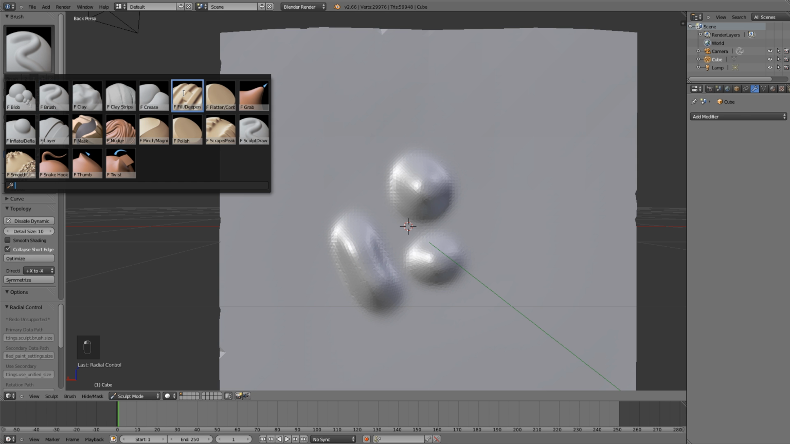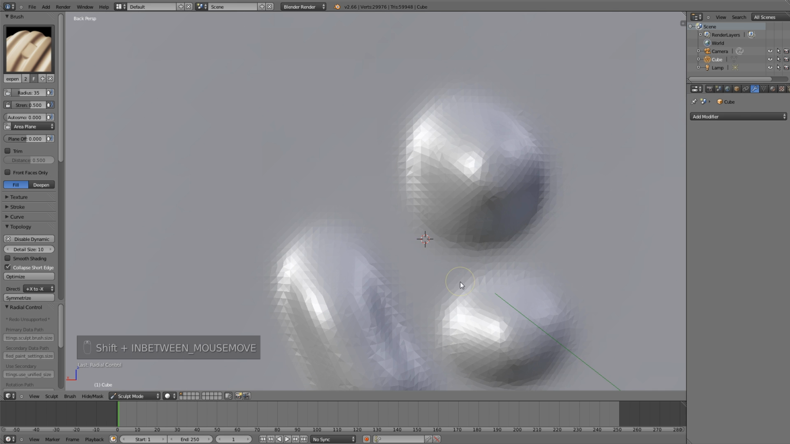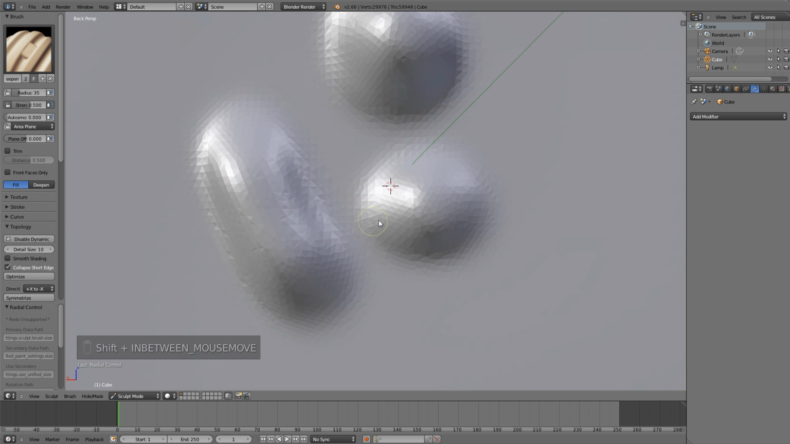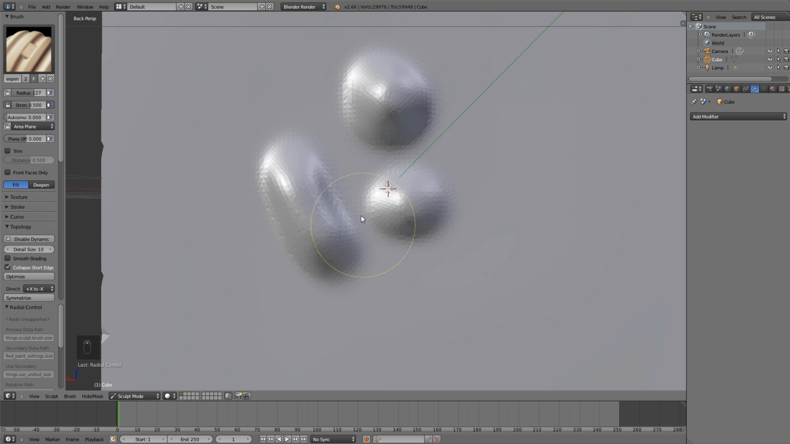Now the Fill Deepen brush, basically, if I want to fill in this area right here, it will fill in the area based on the surrounding geometry. So if I left click and drag here, it will fill it up to the level of the height of these. So if I left click, you can see what it's doing. It's basically leveling it out, and same with if I hit control, it will deepen it based on the surrounding geometry.